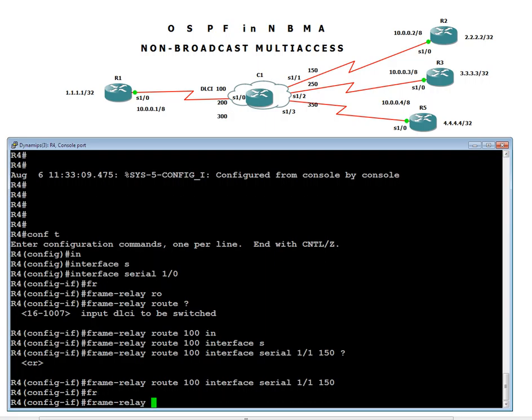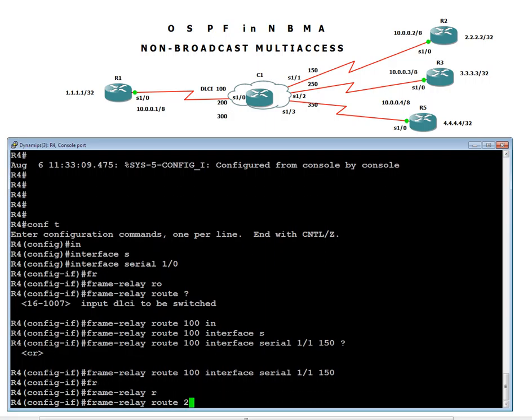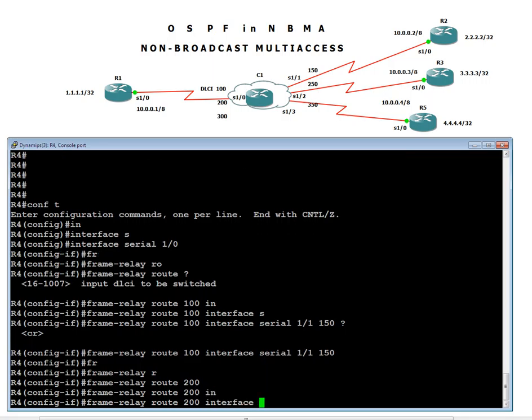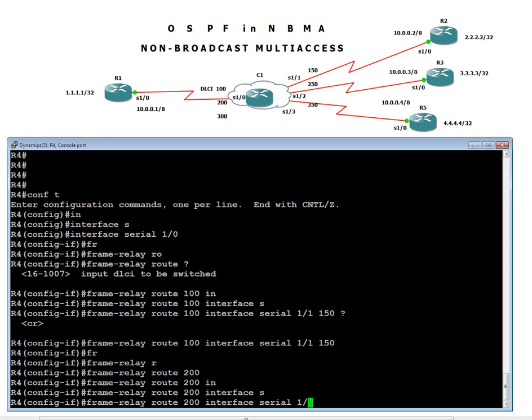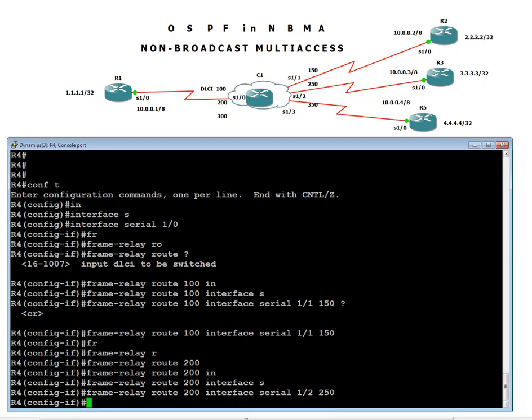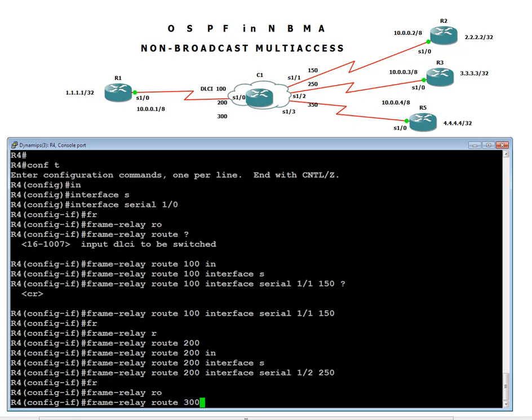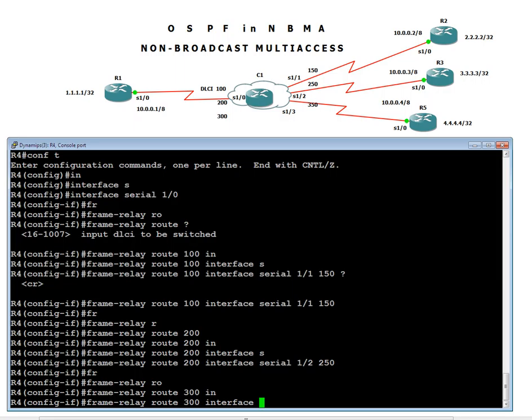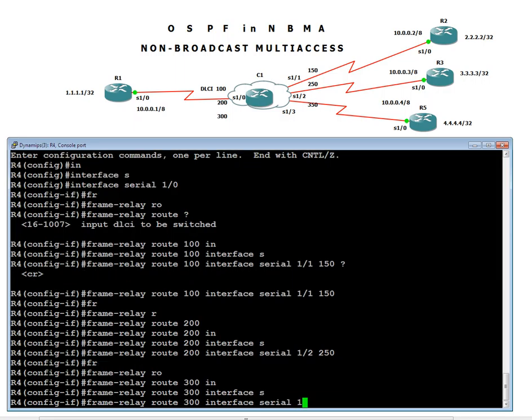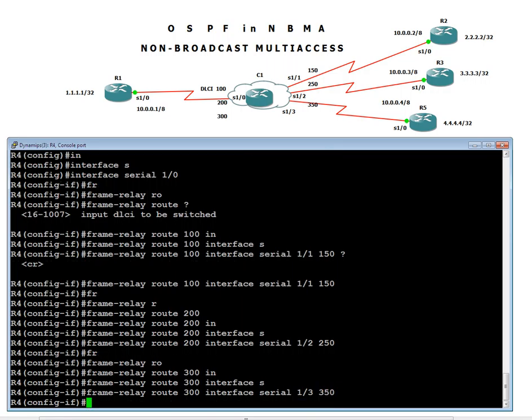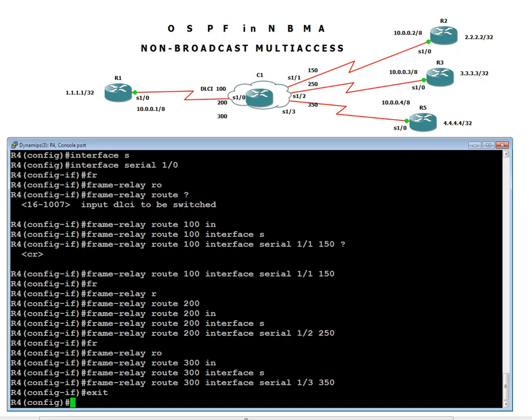What is that? Frame relay route 200. What is the exit interface? Serial 1/2. What is the number of that exit interface? 250. Next, frame relay route 300. Exit interface is serial 1/3, which is 350. Right, now you have done one side.